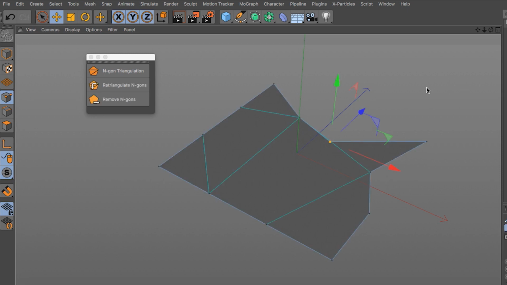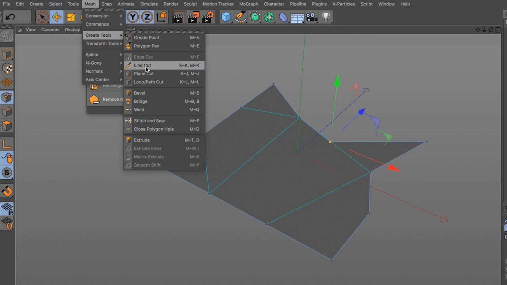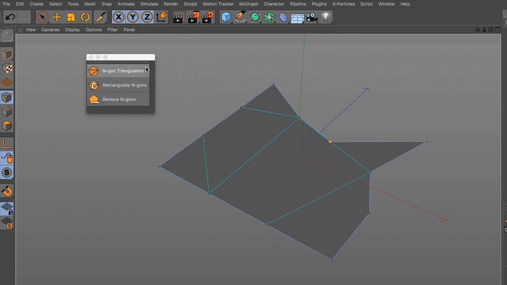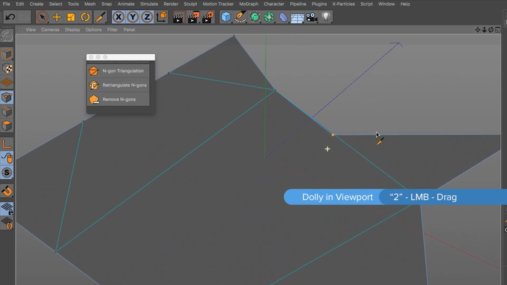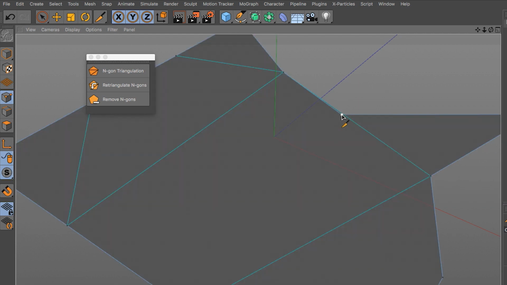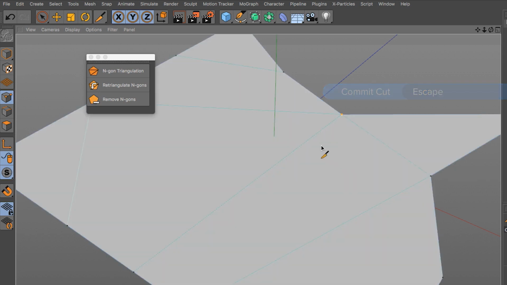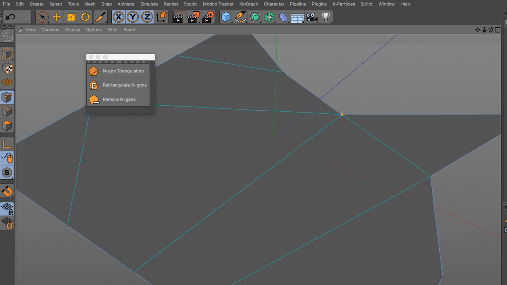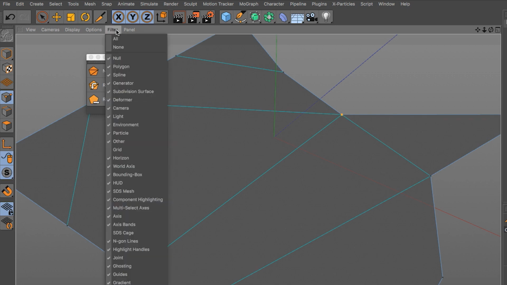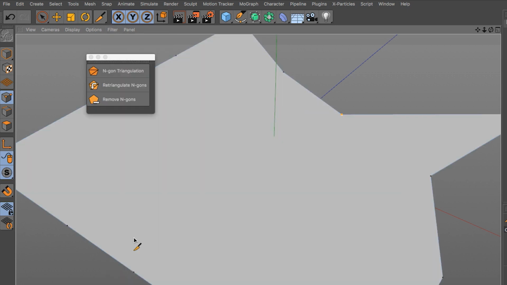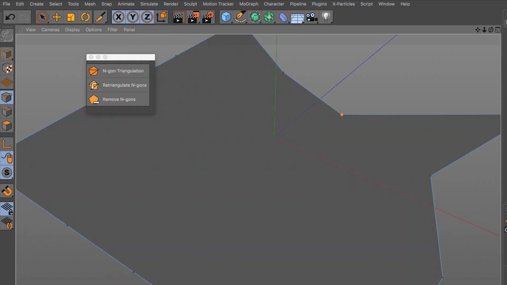What is going to happen is the following. I'm going to go to the Mesh, Create Tools, and get the Line Cutter tool. I'm going to press 2 to zoom in, and I'm going to click once here, and then once here. And I'm going to press Escape, and you will see that the internal structure changed. But if I turn off my Ngon lines, no line was created. Let me do this again.